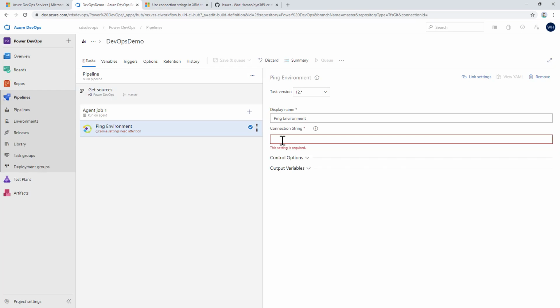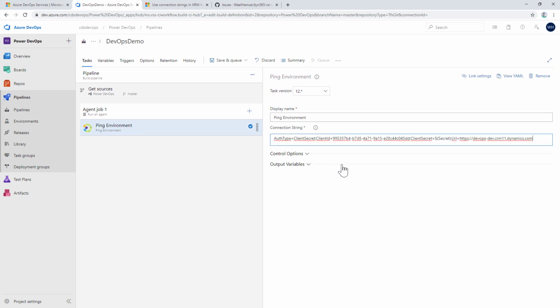So all I have to do is go back into the ping task and then put a connection string. You can see this is the ID of the app that we created, and this is the URL of the dev environment. The only thing that is missing is the secret. And I don't want to be putting the secret in the connection string in here, because it's sensitive information. If you do that, everyone else can see the secret, and when you run the build, you can see that in the logs as well.